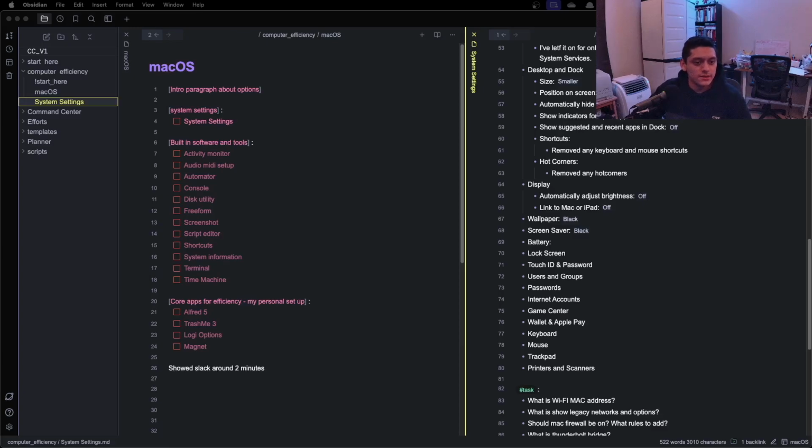So now looking at lock screens, start screensaver when inactive. When inactive, sure. Turn display off when battery is inactive. Wait, turn on battery when inactive.